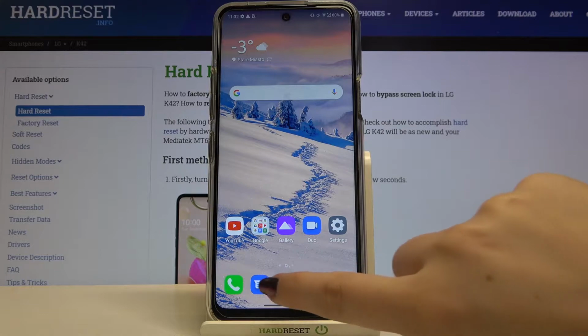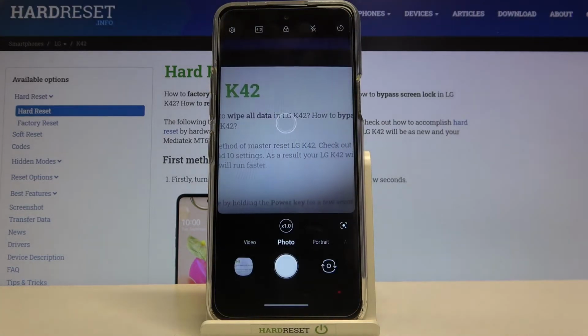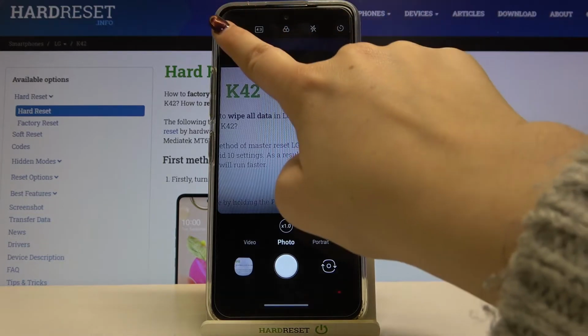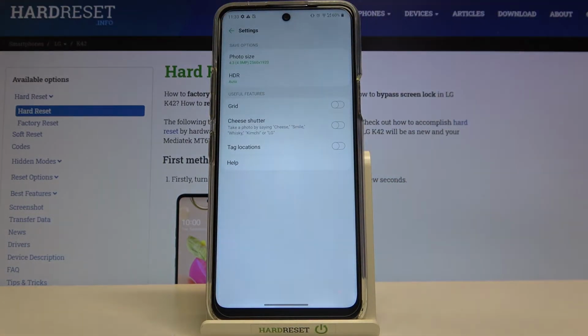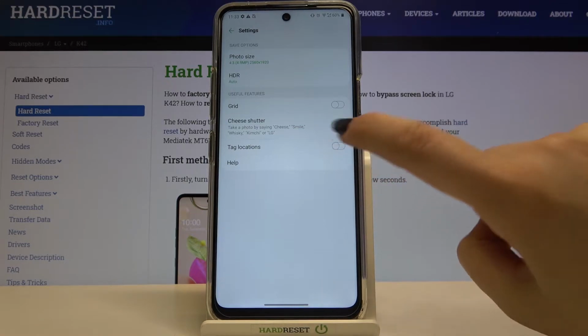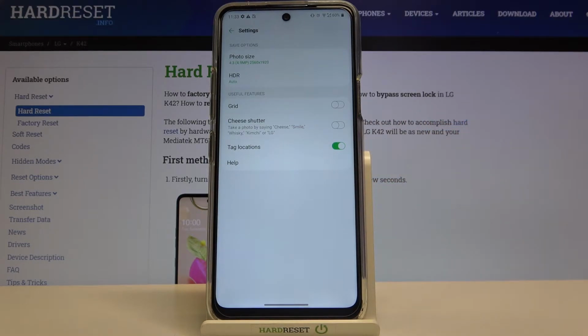So first of all, let's open the camera app. Let's tap on it, and all we have to do right now is simply tap on the settings icon in the left upper corner. So let's do it. And as you can see right here in the useful features section, we've got the tag locations option. Right now it is inactive, but if you'd like to turn it on, just tap on the switcher right here and it should be applied.